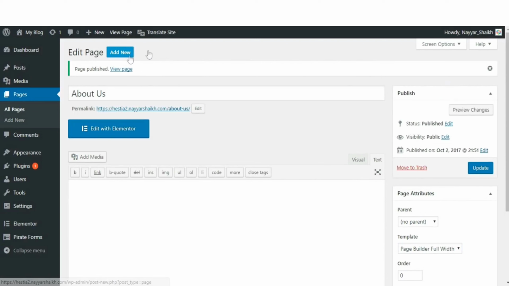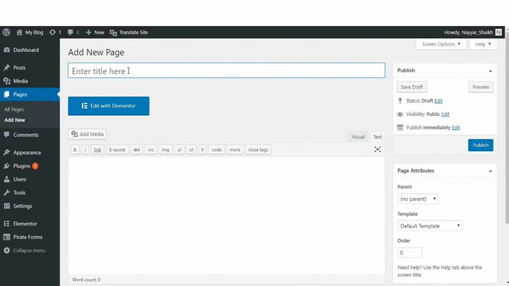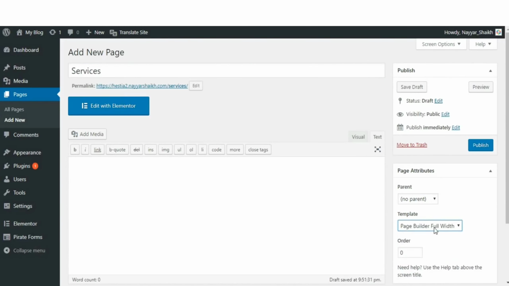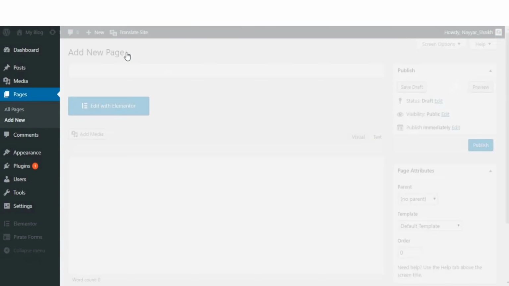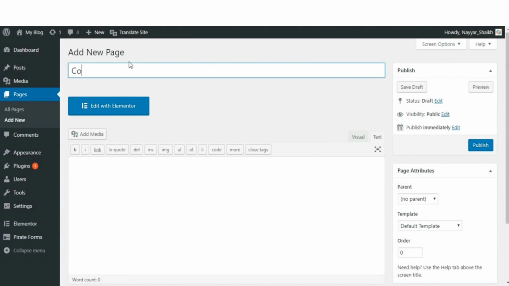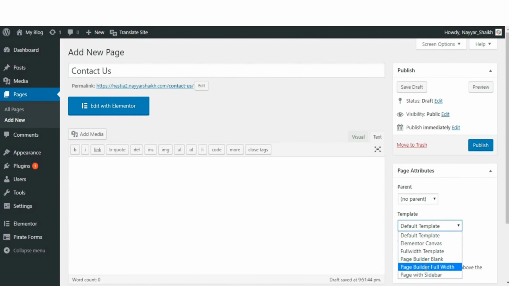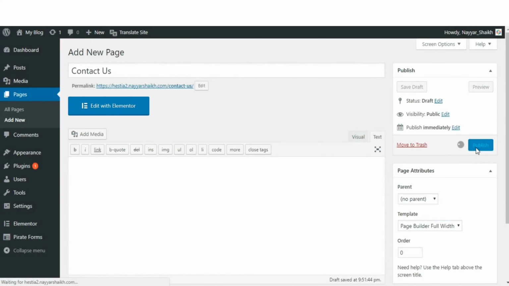Now click on add new to add a new page, type in services, again template full page builder full width, click on publish. Add a new page again, and this time contact us, template page builder full width, publish.